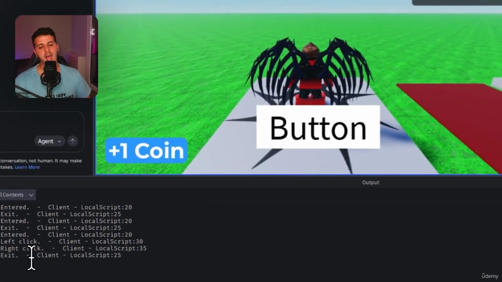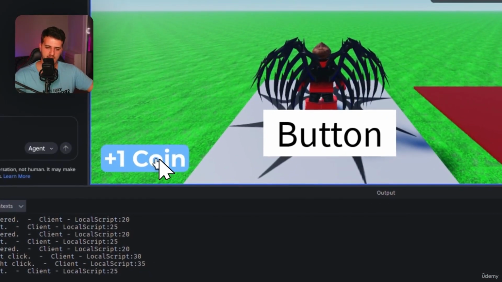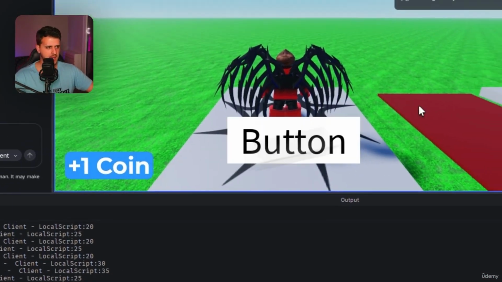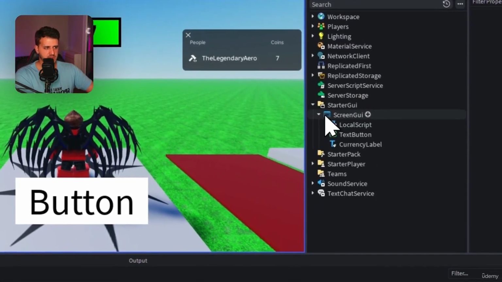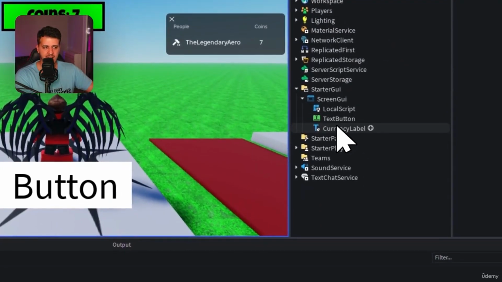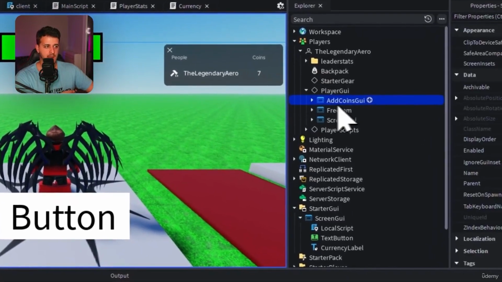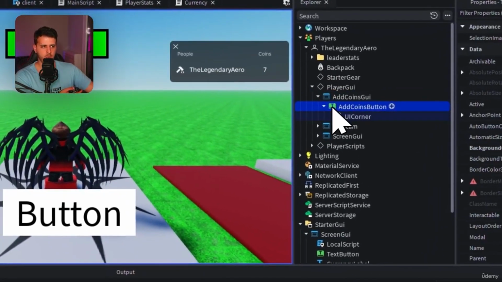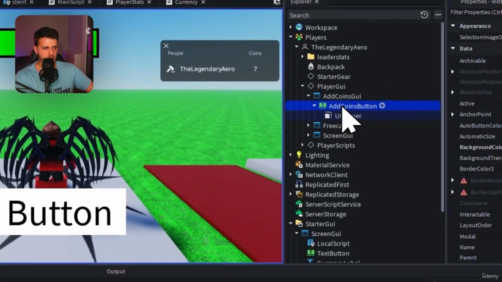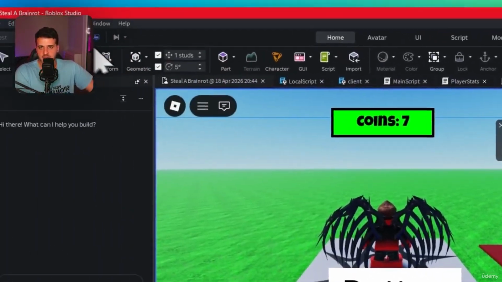Now, a lot of people will ask, what is this +1 add coin button and why is it working? Where is it? It's not in the starter GUI. I don't see it anywhere here. However, if I go to the players and start their GUI, I actually see this add coins GUI. Wait, how did you make it? What magic did I do?